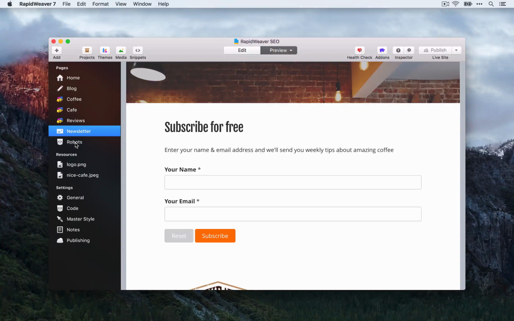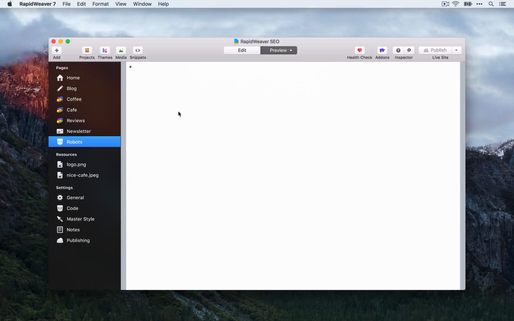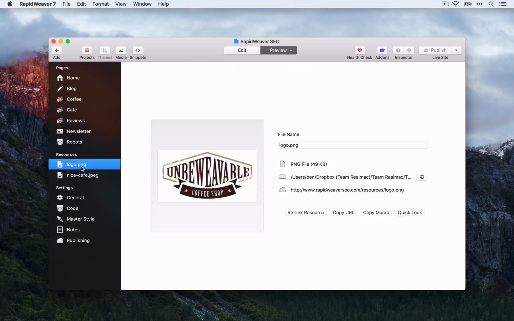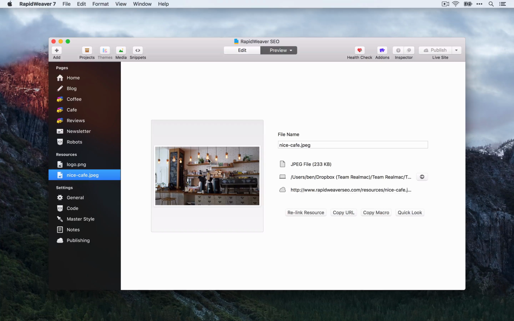Finally, there is a robots.txt file. Again, we'll go into more detail about this page later on, but this is going to allow us to specify which pages are indexed or which pages aren't indexed by search engines. Then we have a couple of resources, just the logo and a picture of our nice coffee shop. And I've already gone ahead and set up a few of the basic things that you need to do with every RapidWeaver project just to save us some time.